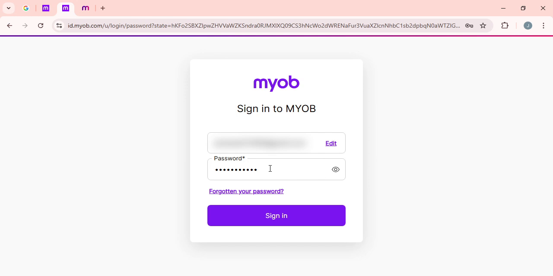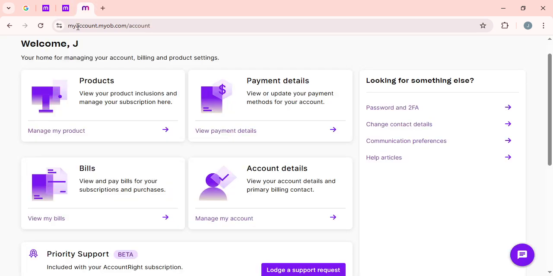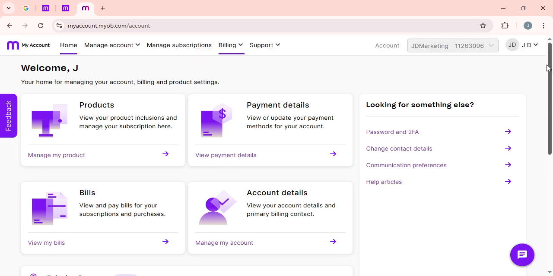And there you have it. You're now logged into MYOB and ready to start tackling whatever business tasks you have at hand. Remember, keeping your login information secure is crucial, so consider using a password manager for safely storing these details. If you ever encounter any issues, MYOB's support team is just a click away, ready to assist you.